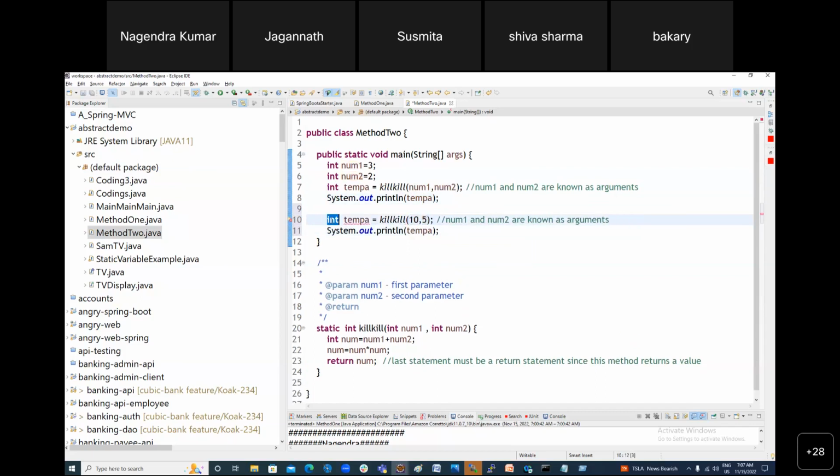Same tempa I'm using two times, but here this is also known as an argument, but here I'm hard coding it. Here you are storing it in a variable, then you are passing it. That's it. Num1 and num2 are also known as arguments. 10 and 5 are also known as arguments. Please remember it.